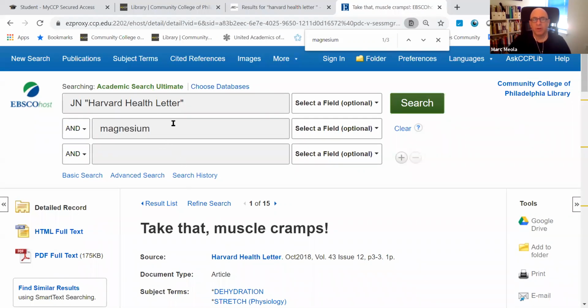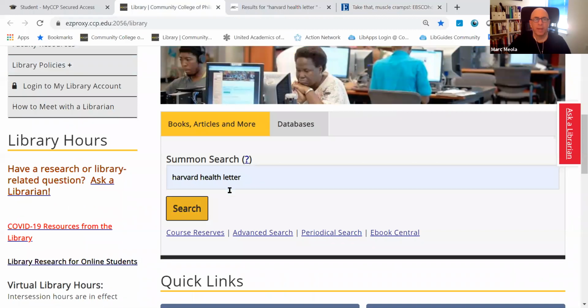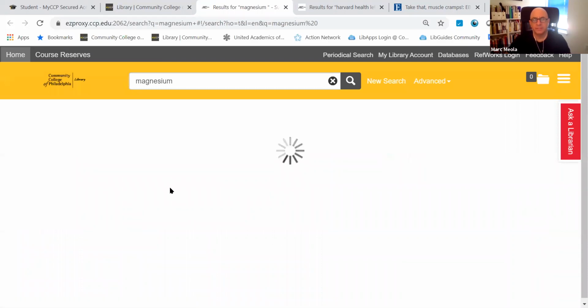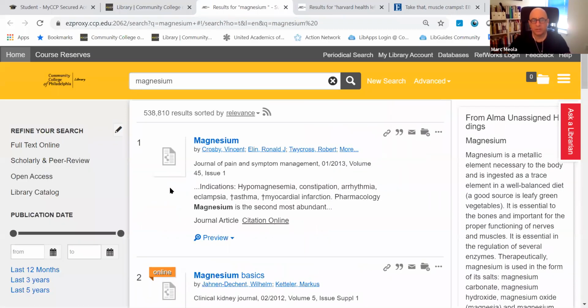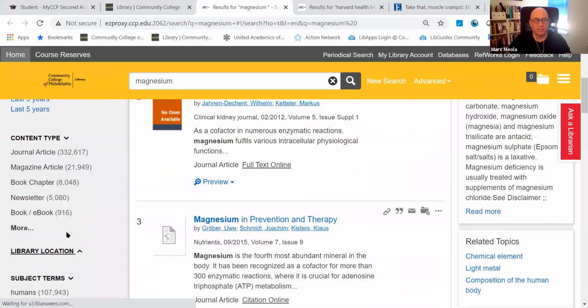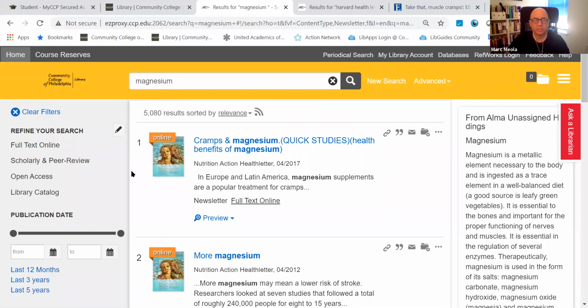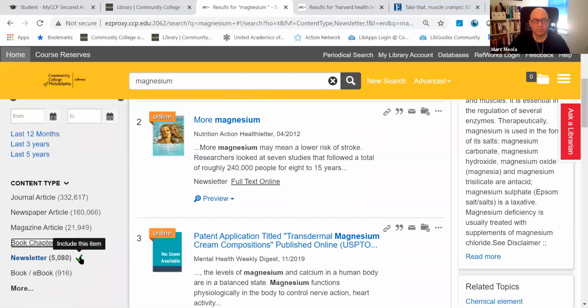If the Harvard Health Letter doesn't work out, we can go back to the Summon box, and there is a way to search other newsletters. So let's say I put in magnesium, and then this Summon searches everything in the library. Okay, so it searches a lot. So we're going to have to use these limits on the left-hand side of the page. And there is a limit for a newsletter, okay? So we're going to check that, we're going to click it, and that checks it, okay? So now this search has been limited to newsletters.